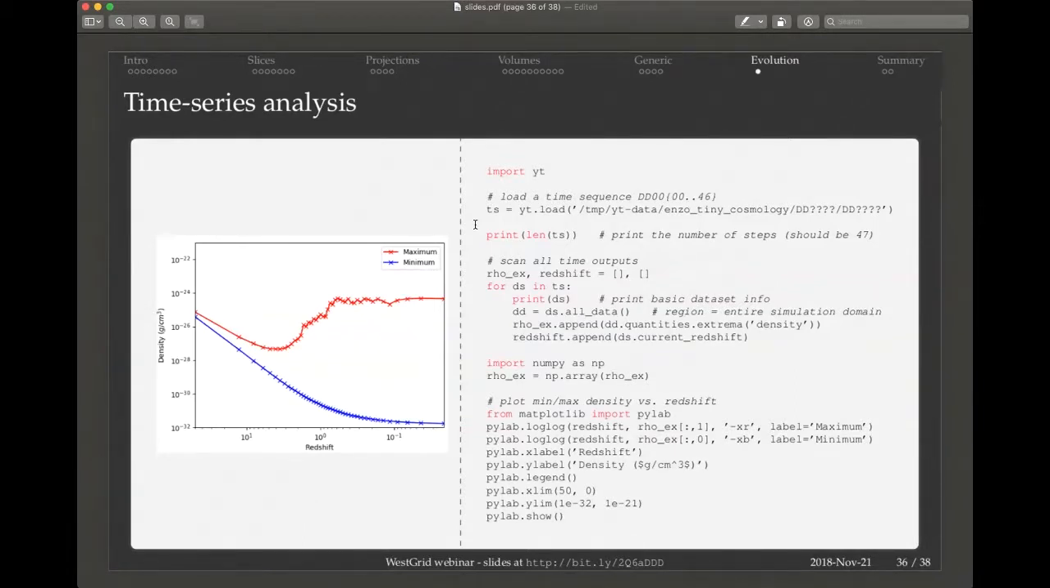So you can simply cycle through all files in this data set. You just say for DS in this data set, and then DS will be pointed to each time step. So in this case, what I'm doing is I'm reading this data, and I want to do a plot of, so this is a cosmological simulation where you have structure forming, cosmic web, and galaxies forming.